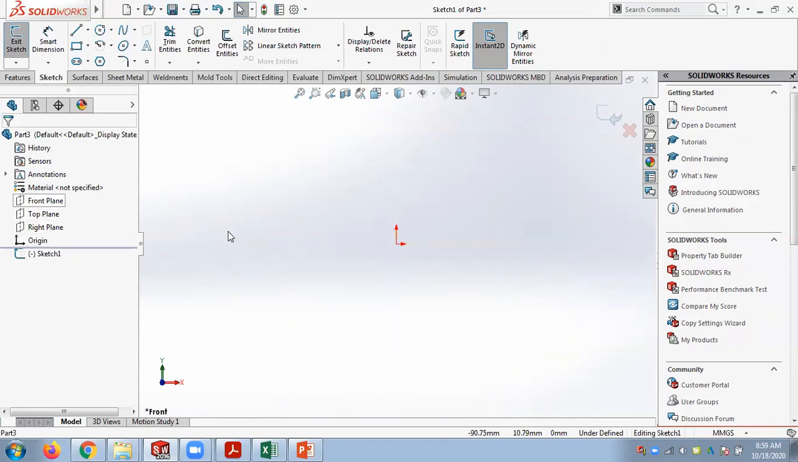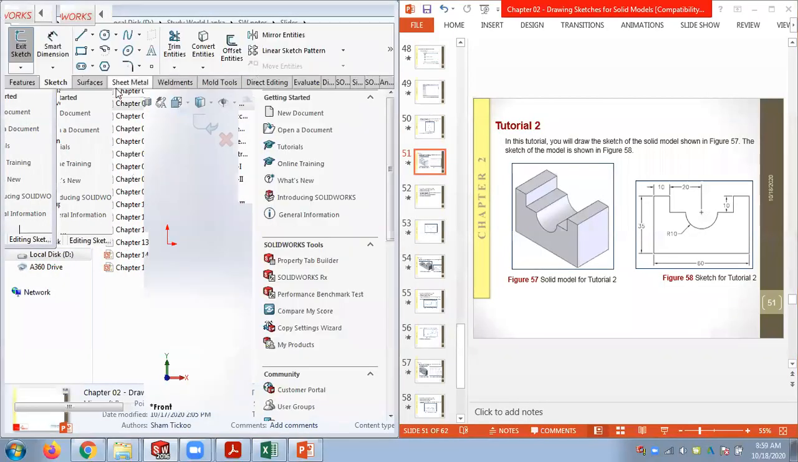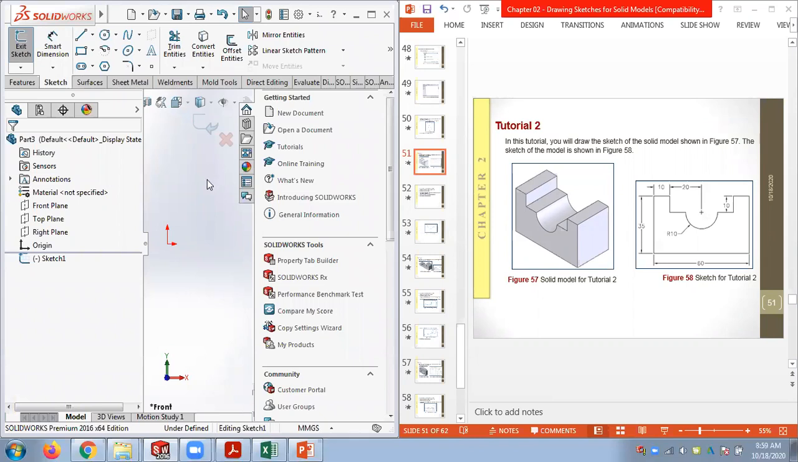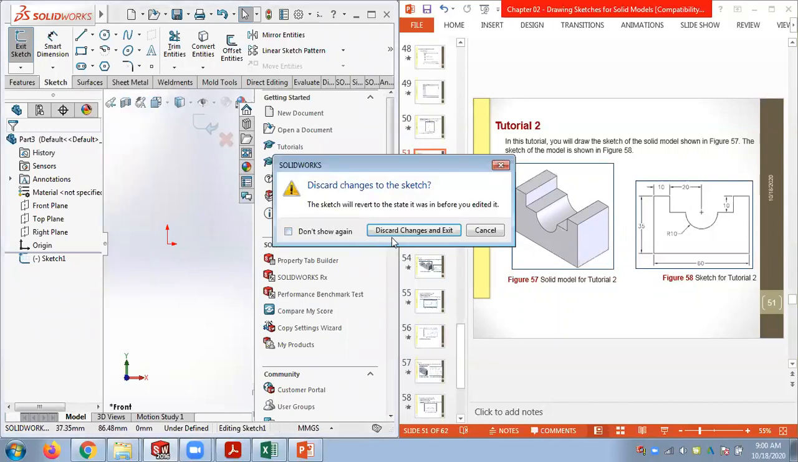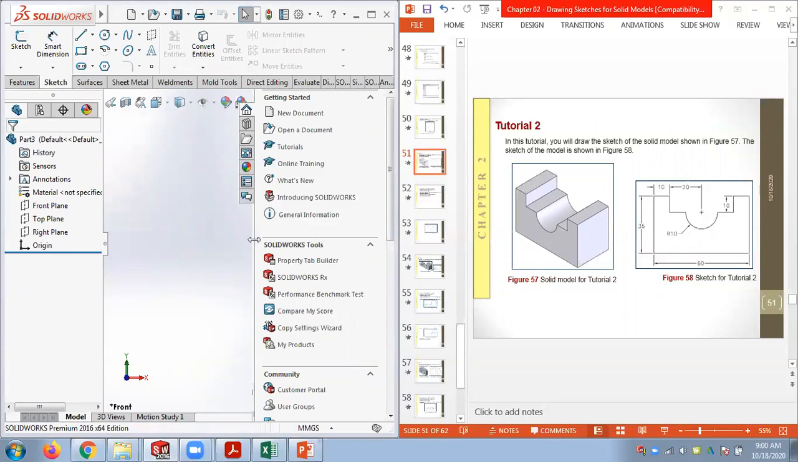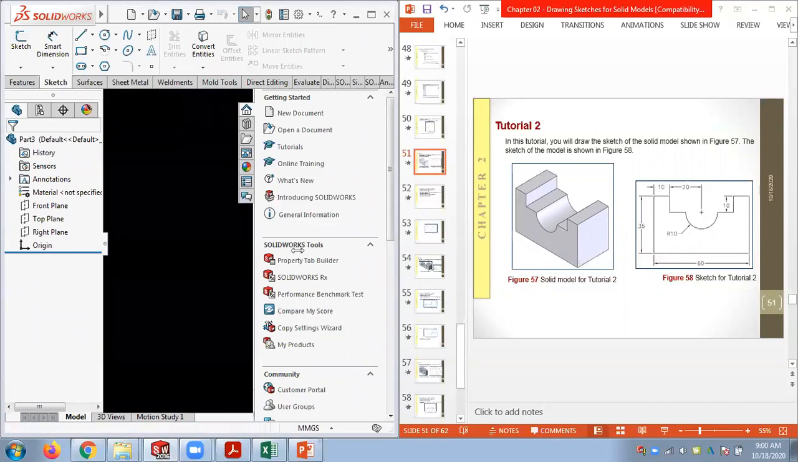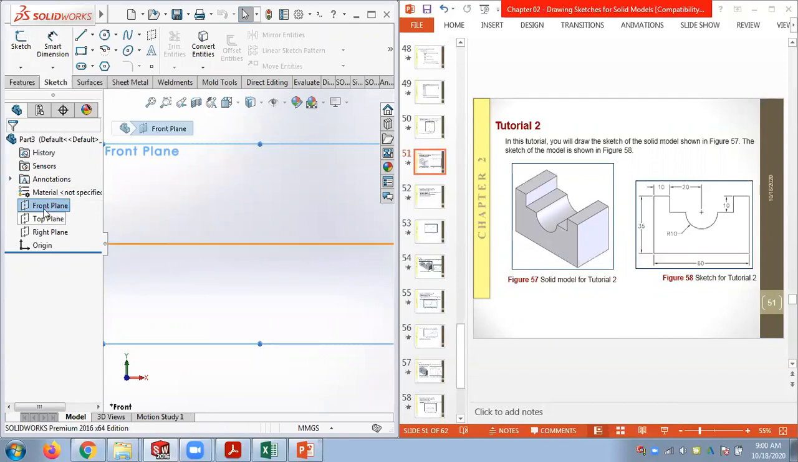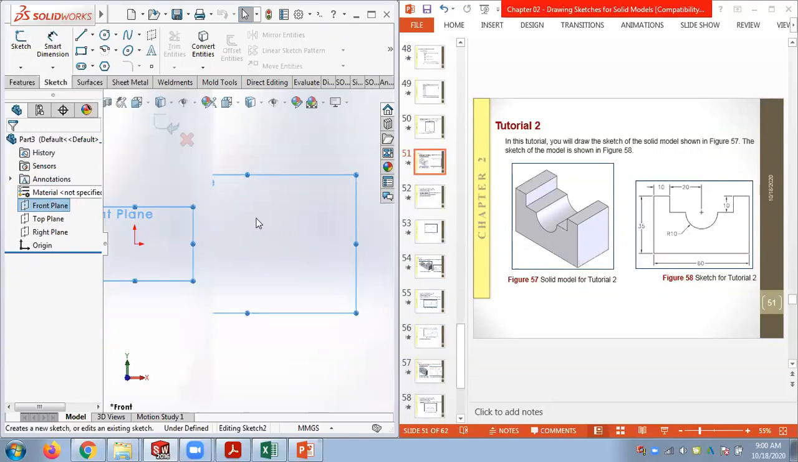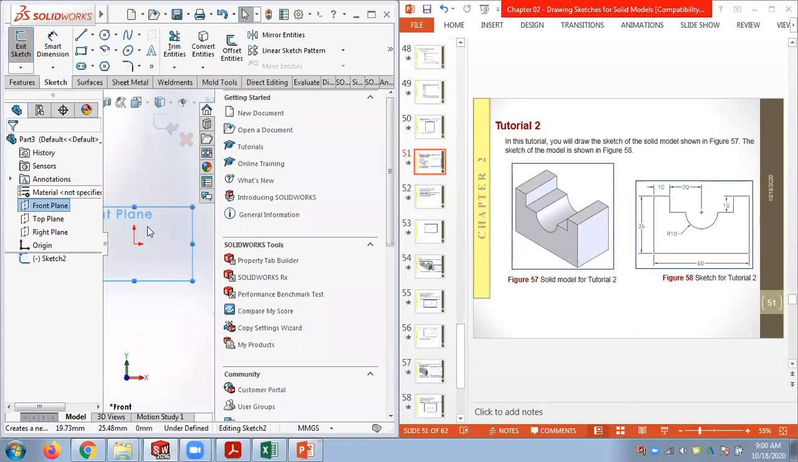Now what we are going to do is, I'll minimize this screen. This is the problem of teaching these kind of subjects online. Screen problem. So I'll select the front view, and I can start from here even. You can go from here, or else you can select the front view and start the sketch. Now I have to minimize this.